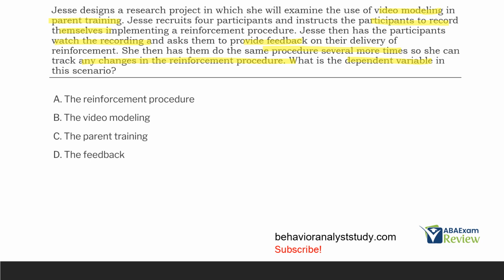the feedback. The video modeling, the parent training, the feedback are all possible independent variables, but we're not measuring those things. That's not what Jessie's trying to change. That's not the behavior we're measuring. What we're measuring is the implementation or the changes in the reinforcement procedure itself.